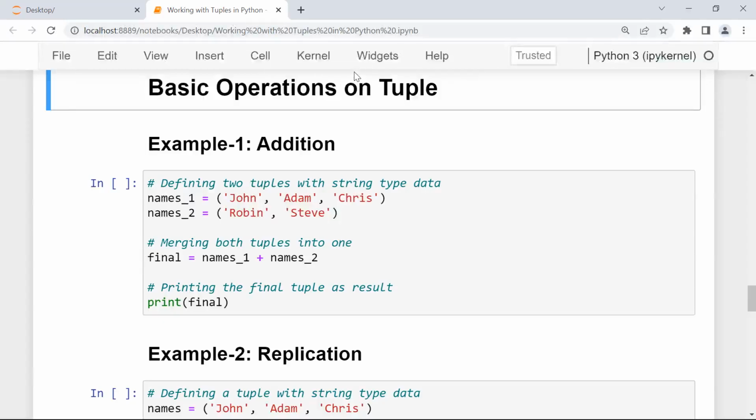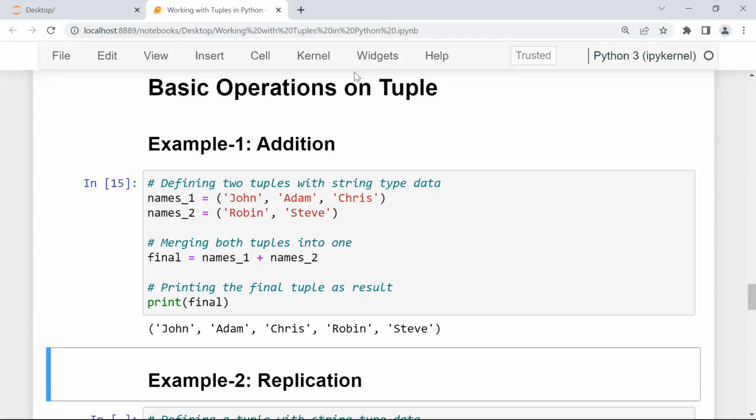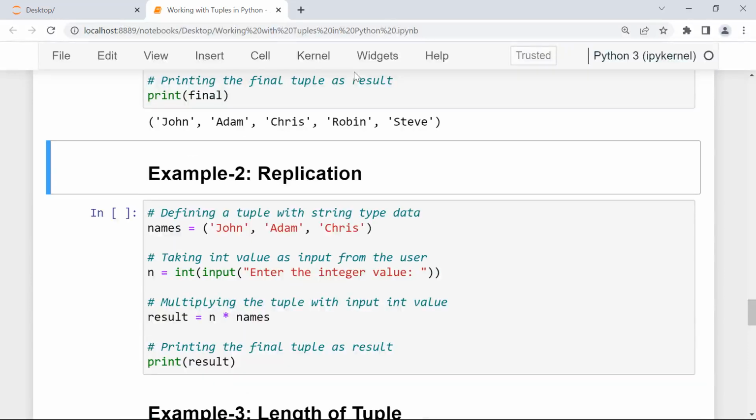So let's first discuss the example related to addition. In this example, we have defined two tuples, name_1 and name_2. Then we are merging both of the tuples into the final variable, and for this purpose we are using the plus operator, and in the last we are printing out the value of the final tuple. If I execute this cell, here you can see the result. In the final tuple, all the values given in name_1 and name_2 are merged to form a single tuple.